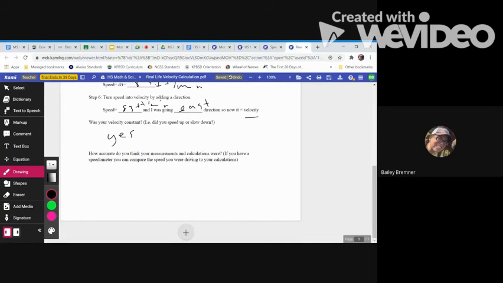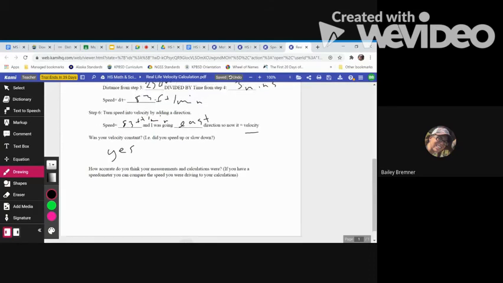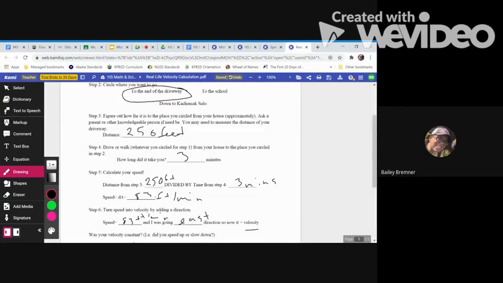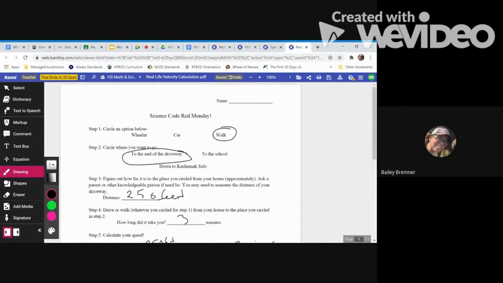And then how accurate do you think your measurements and calculations were? So if you have a speedometer, you can compare your speed. You'd need to change your minutes into hours to do that. But you could try to compare and see if that seems like a real number or a good answer to you. So in this case, I would say, yes, I think I was accurate. It was good data. And maybe explain. So that's all that assignment is. Hopefully it should not take you too long. So that is the end of your math and science assignments for this week.